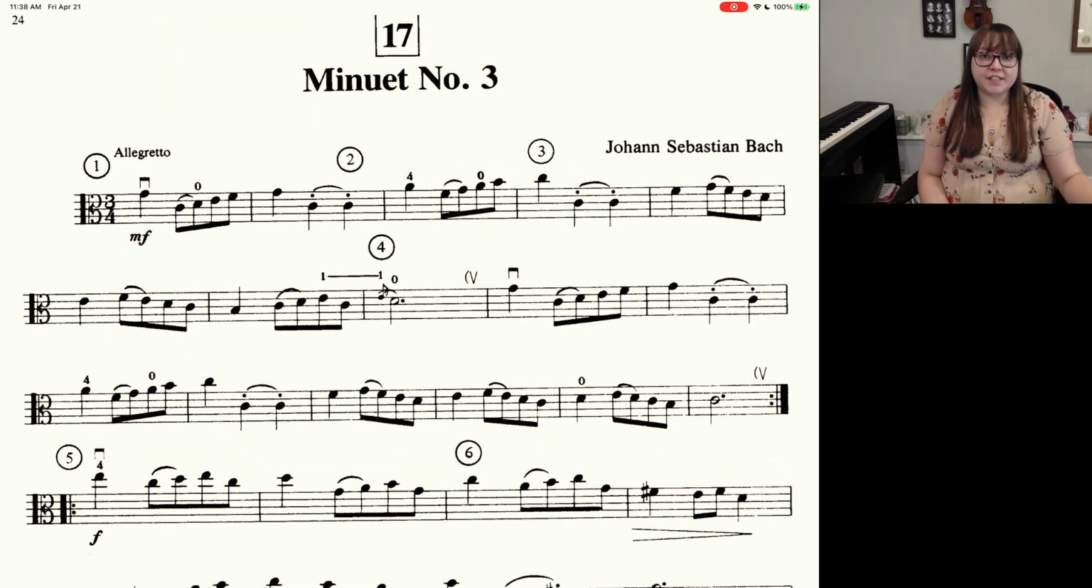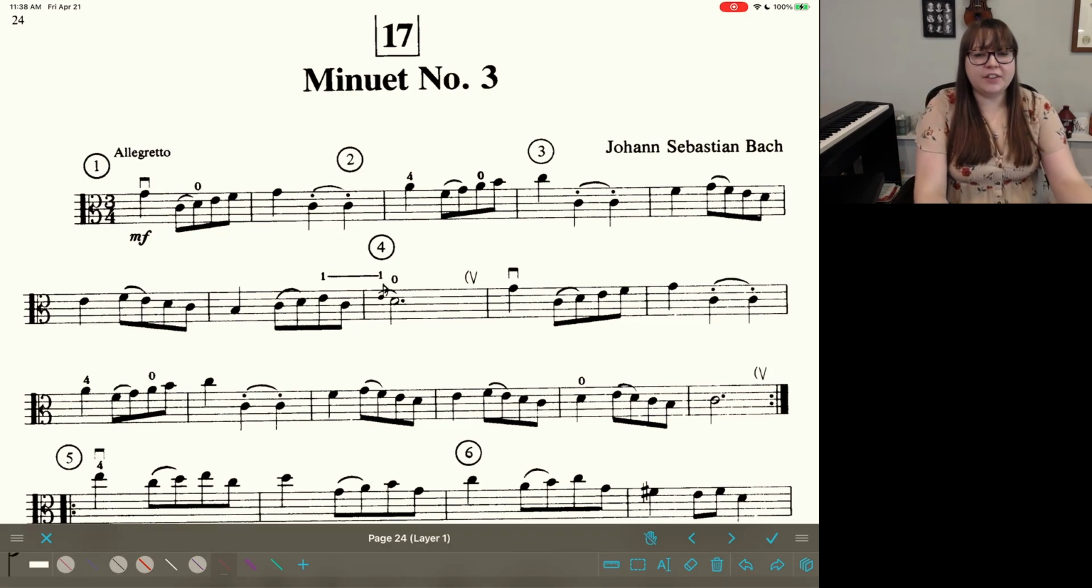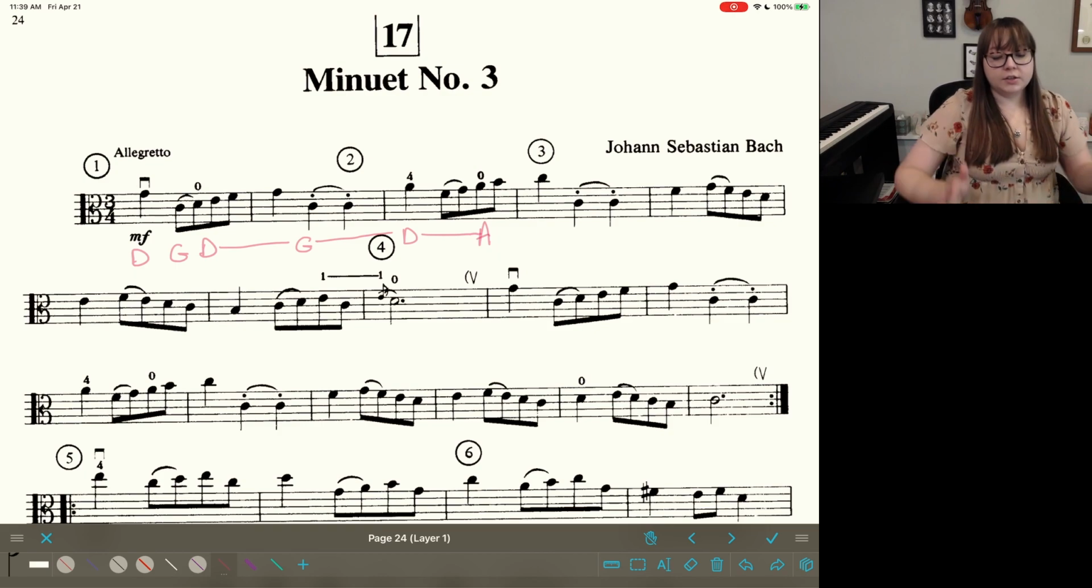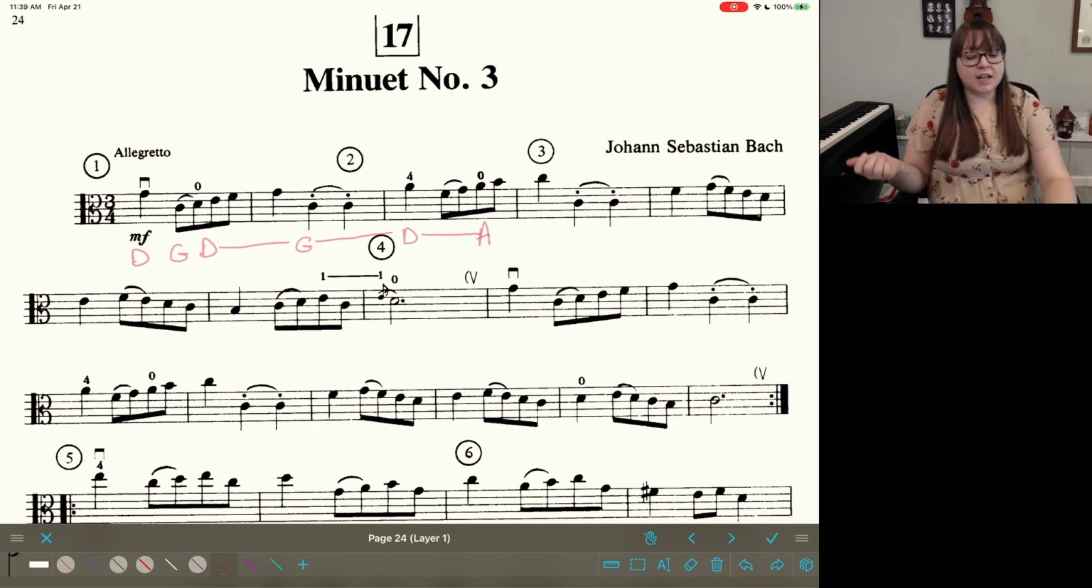The more things that I have scanned, the smaller the pile of books on my desk gets through the week, which is very nice. I can also do things with different colors. So if a student is having a hard time remembering what strings different notes are on, I'll usually just write the string name over here like this, and I like to use a different color so that it doesn't get confusing with different fingerings and stuff like that.